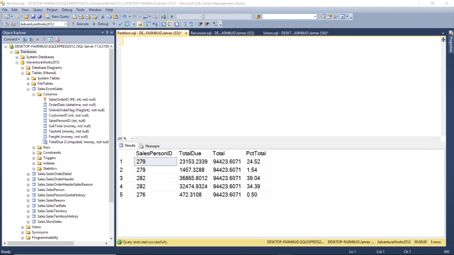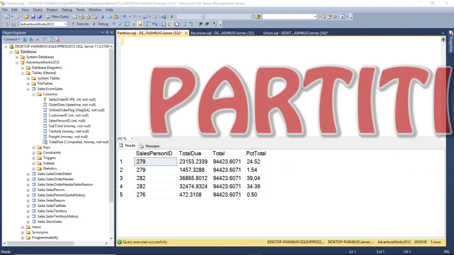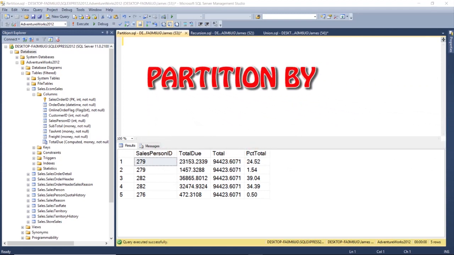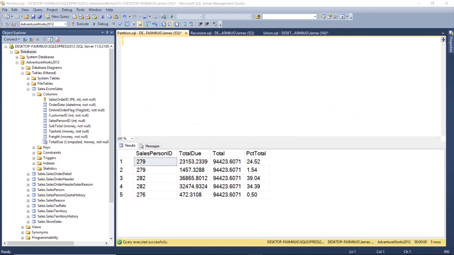All right, so now we're going to talk about partitioning. And this is something I personally find really cool. So the first thing I'm going to show you is an example that I think demonstrates what it is, how it works, and then I'm going to show you kind of a more real-world example of how it can be used. So let's jump right in.